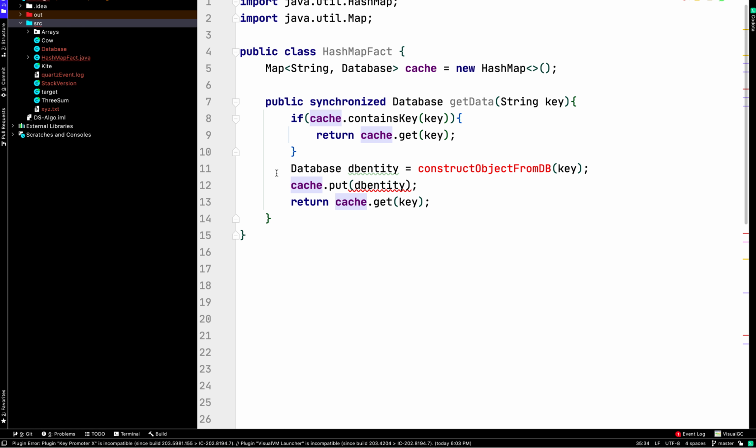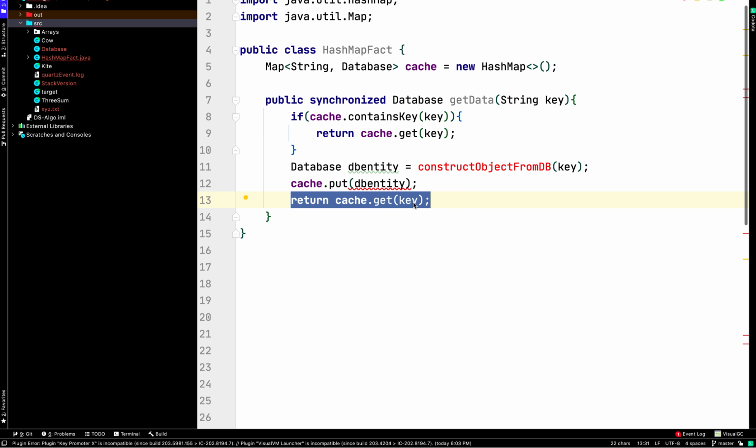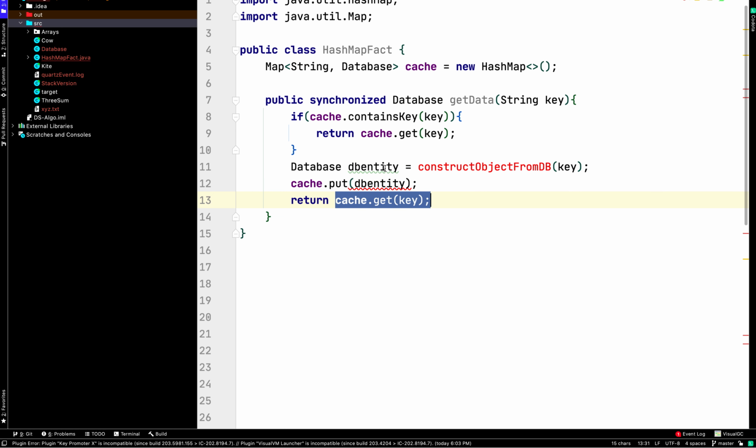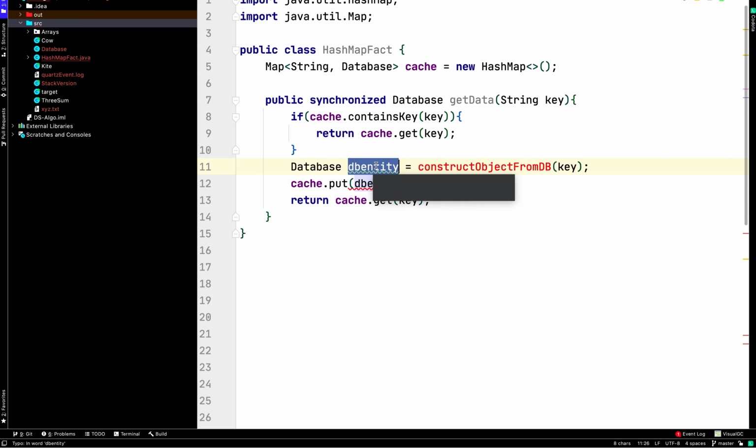If you find this line and you're thinking that we can optimize this further, you are correct. Here we are just returning this object only, so no need to look into the cache. We can return the database object directly. So this is the first thing you can optimize here. If you found it, then congratulations, you are on the correct path.